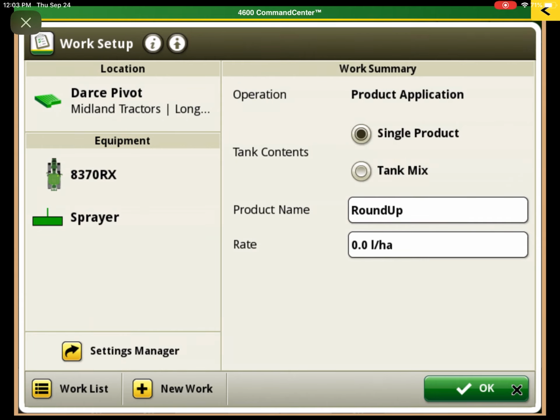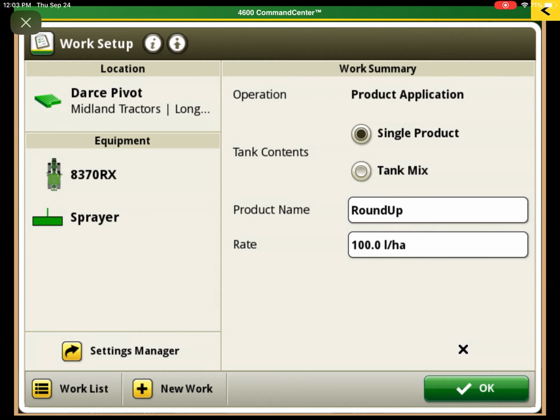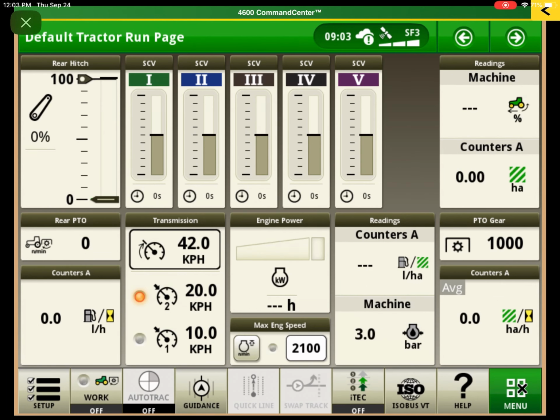And then you'll see, because we don't have a rate controller, the information's not coming from the rate controller, we need to manually tell it how many litres per hectare. So in this case, I'm going to go 100 and OK. And we look at our work page, setup page, and we're happy with all the information and we go OK. So that's how to set up an implement in the Gen 4 display.